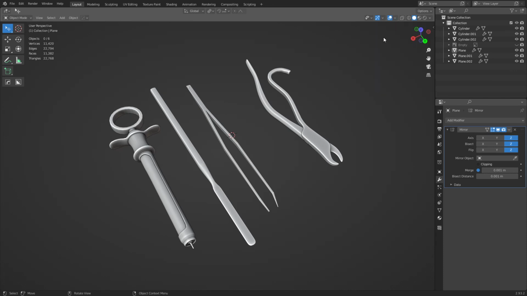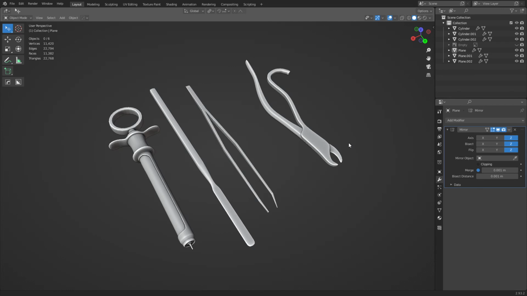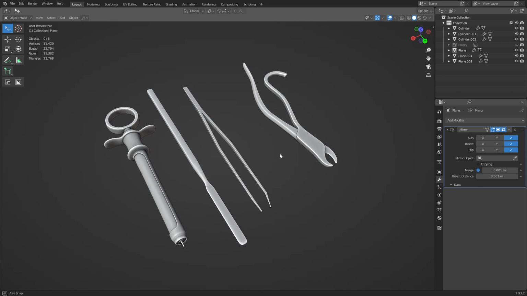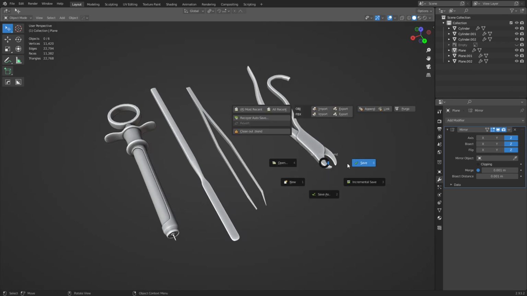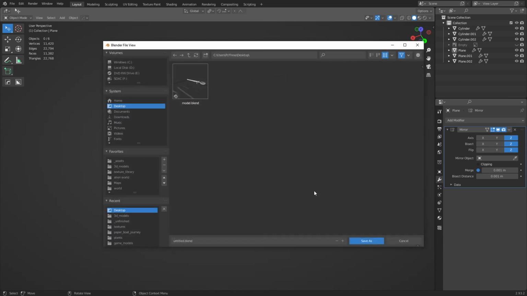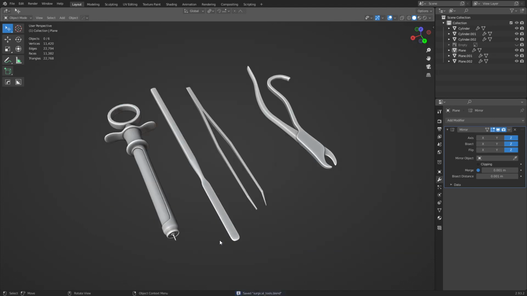You know, when you make something, take a break from it, come back, look at it, see if you find anything different that you missed before. Things like that go a long way. And let's go ahead and save it now. So I did the syringe one earlier. All right.